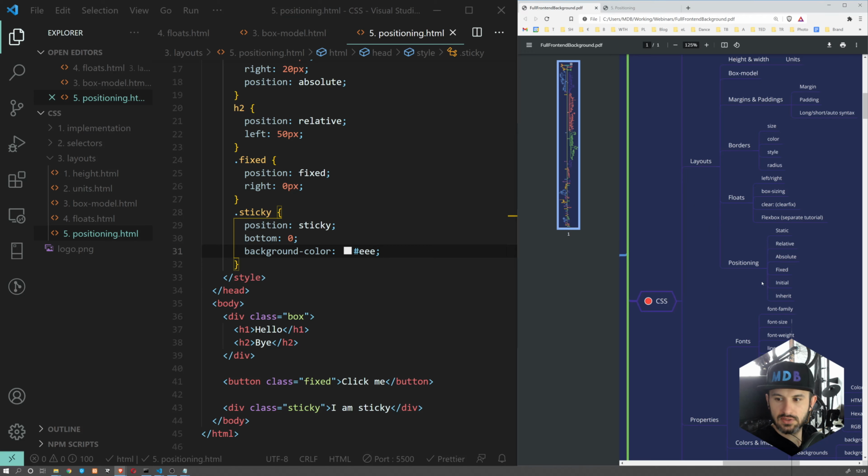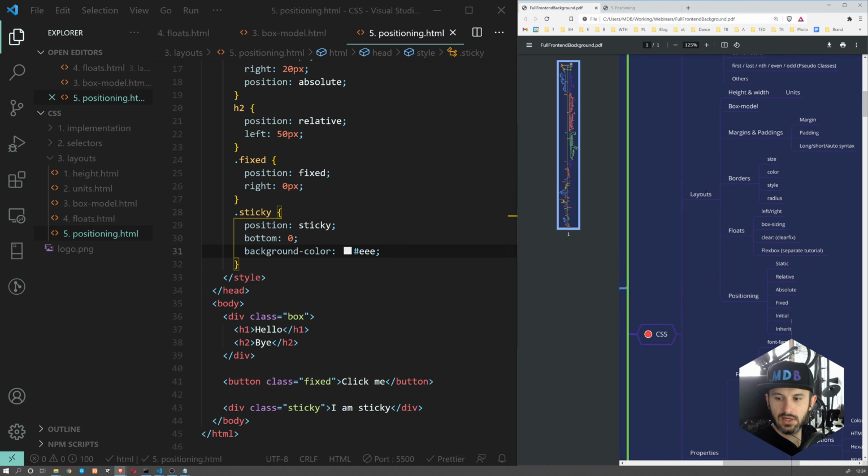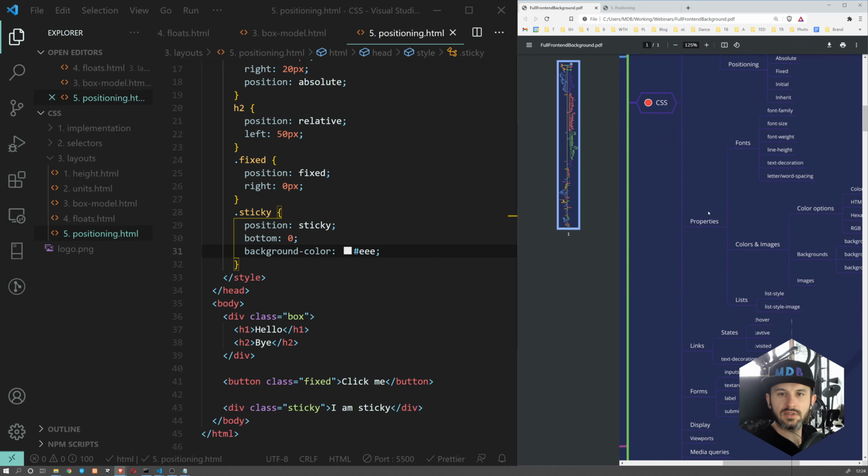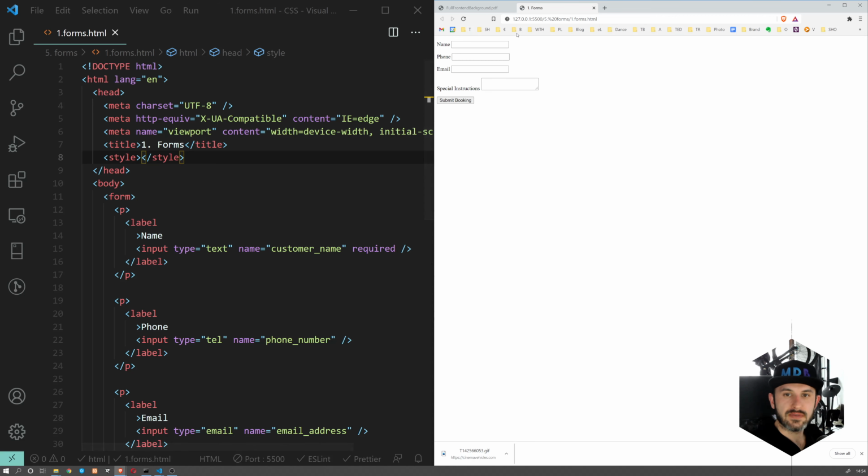So we just finished layouts, so we can move to the next one, which is properties. We're going to learn about different properties for fonts, colors, images, lists, and so on. So let's move on. Okay, so here we have a sample form with some inputs and the text area. Let's quickly see how we can style this.